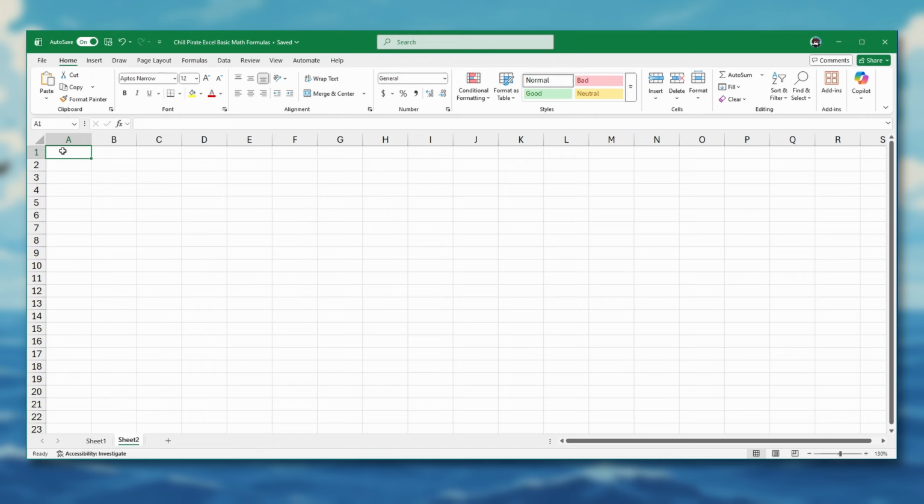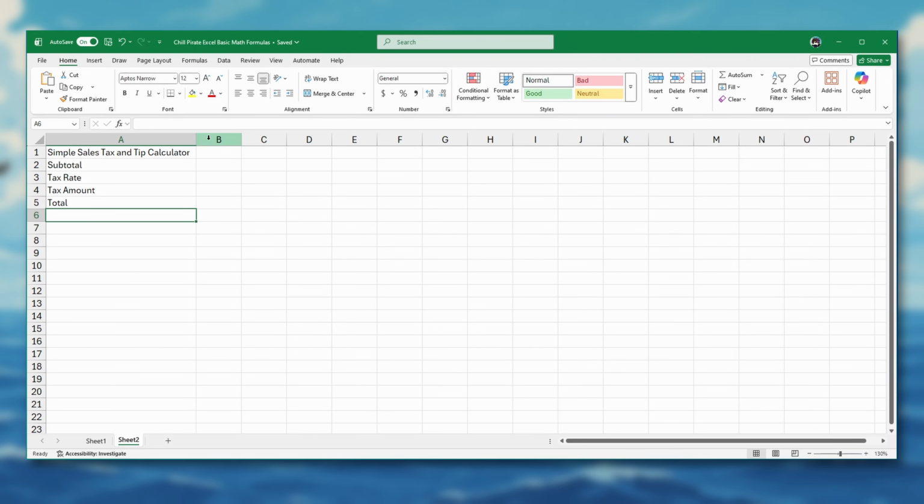I'm going to build a very simple sales tax and tip calculator. So I'm going to give it a name, so I remember what it is. And below that, I'm going to have a subtotal, a tax rate, a tax amount, and a total. And we're just going to start there. Expand this out. Oop, I don't want to quite make it that big. Okay.